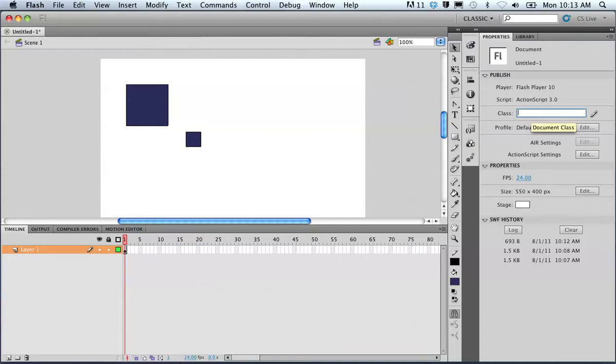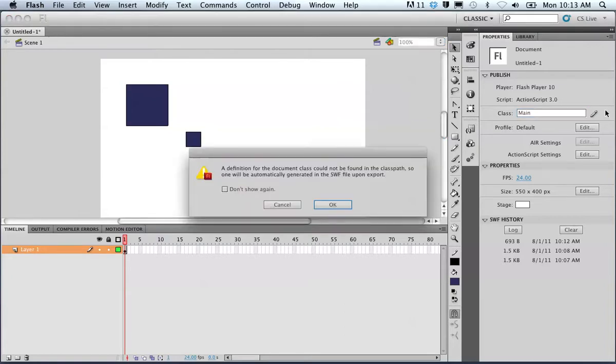Where do you do that? You do that here. What I'm going to do is type main, right? Because the name of that class was called main. And that's also a naming convention, an industry standard, that your main class is called main. You might see other things where people might not do it, but as best practice, you want to call it main. Now, if you look at this here, it says a definition for the document class cannot be found in the class path.